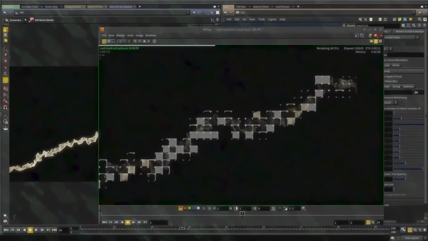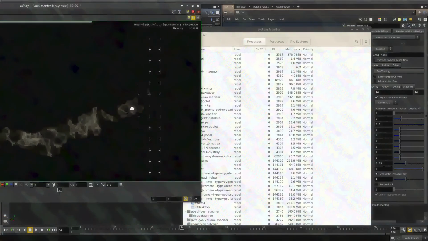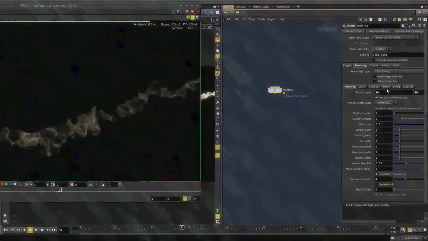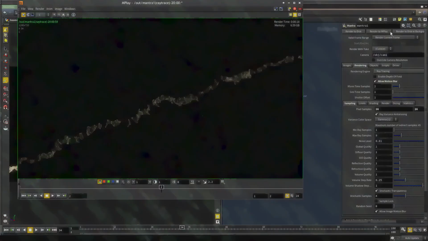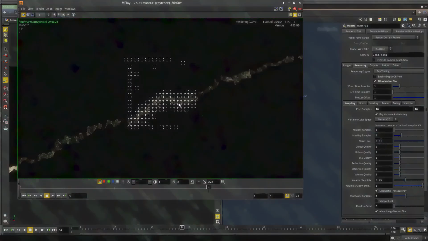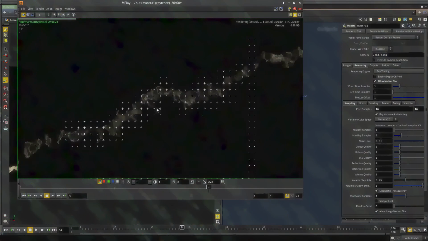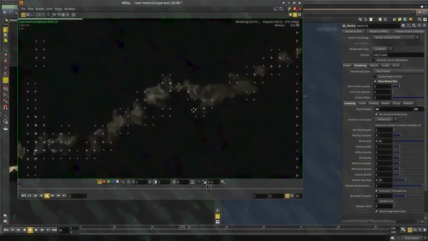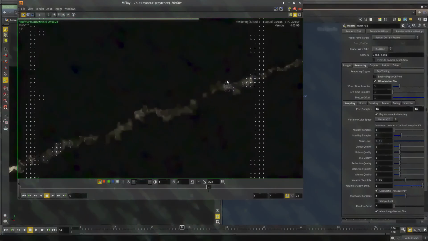Cool. And I forgot one more thing, which is we have to turn on motion blur in the render. So let's hit render again, and it's going to look very, very motion blurred. Yep. So that's the movement of the curve.